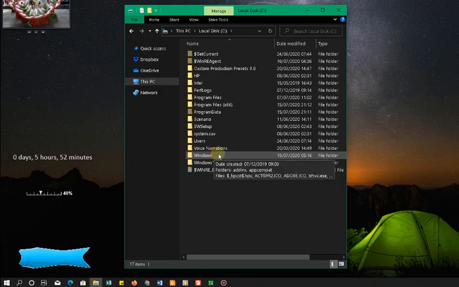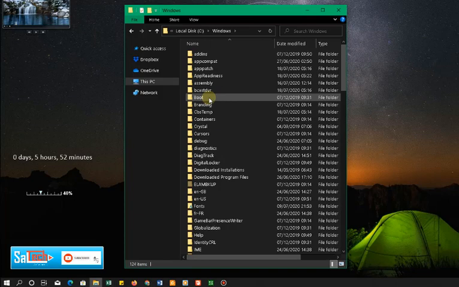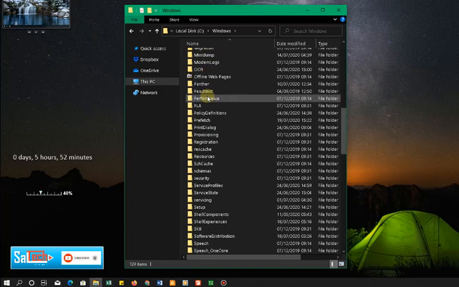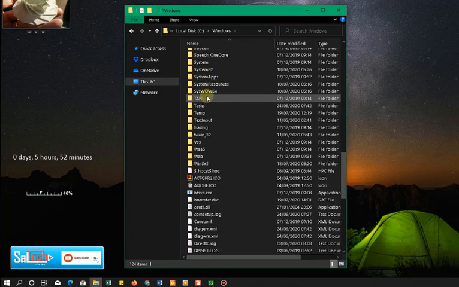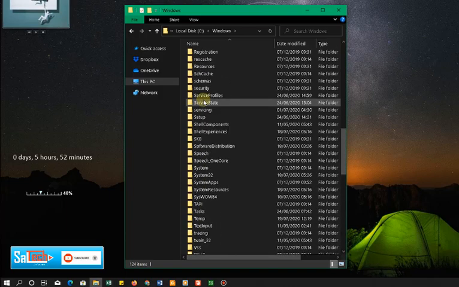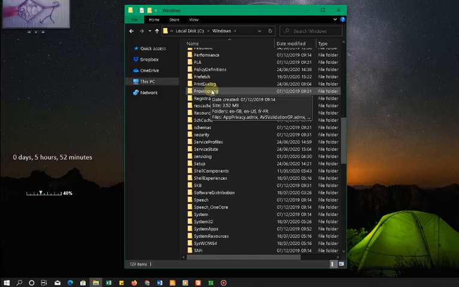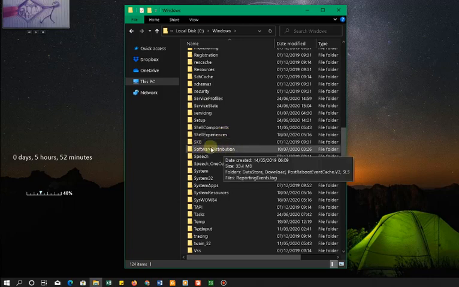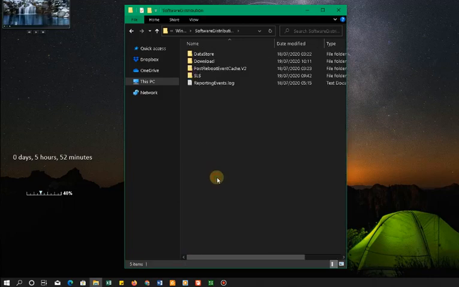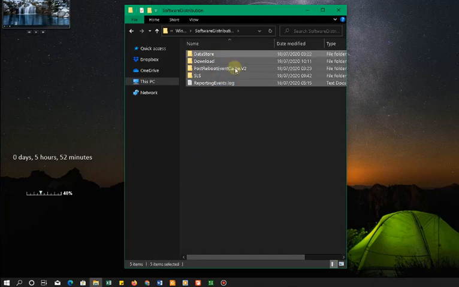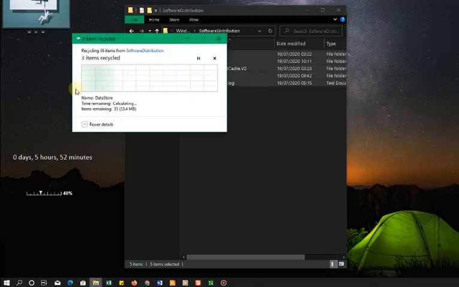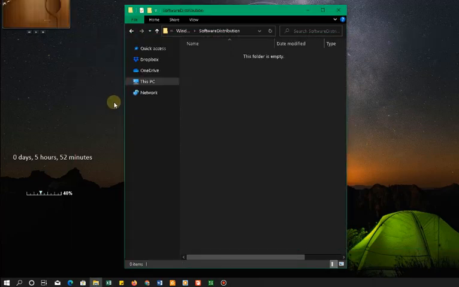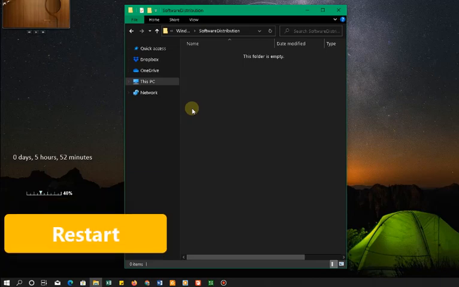And come to Windows. This is where your Windows installation is. Open your Windows. And then look for SoftwareDistribution. Double click on it and everything in this folder, highlight all and delete. Good. Hopefully you should restart your Windows. Hopefully the problem should be fixed.